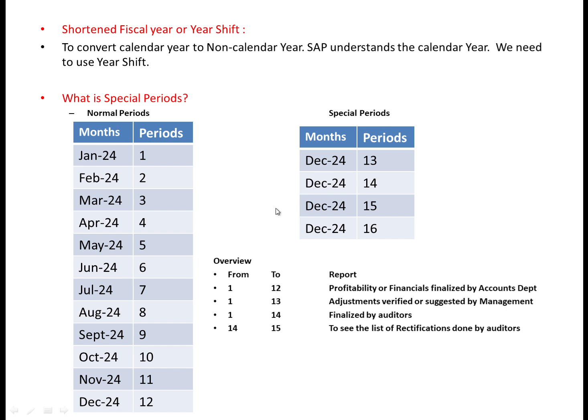management department for verifying all the financial postings, everything, and the remaining postings should be done under the 13th period. Okay, they won't do it in the 12th period. From 1 to 12, the periods, the postings, everything has been completed, and the remaining postings which are left will be done in the 13th posting period.